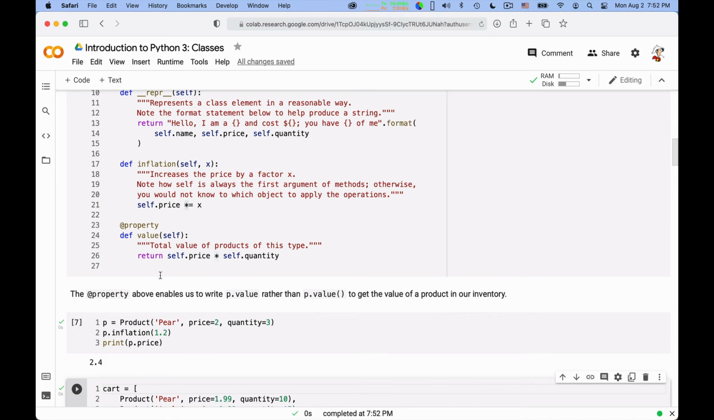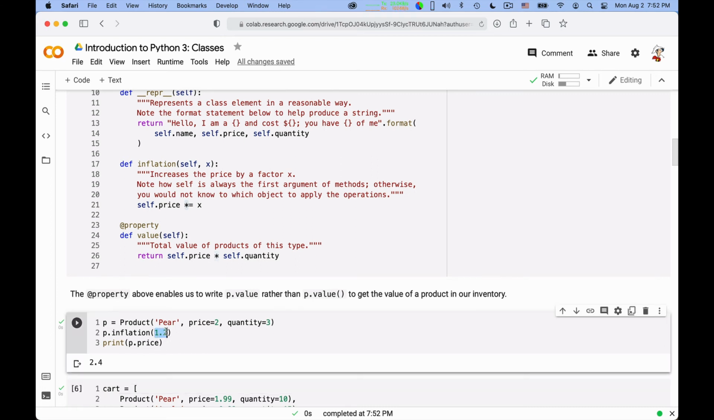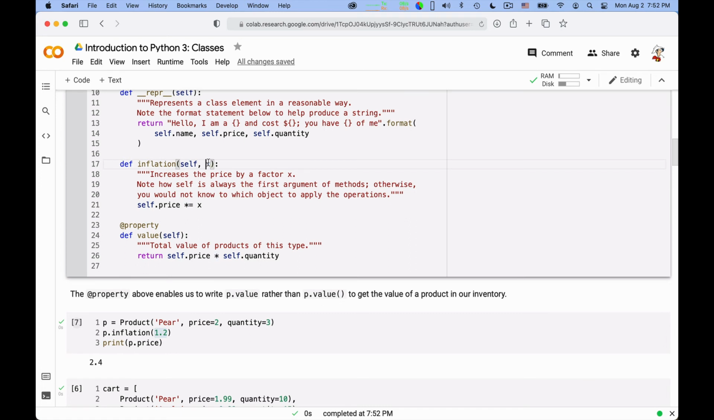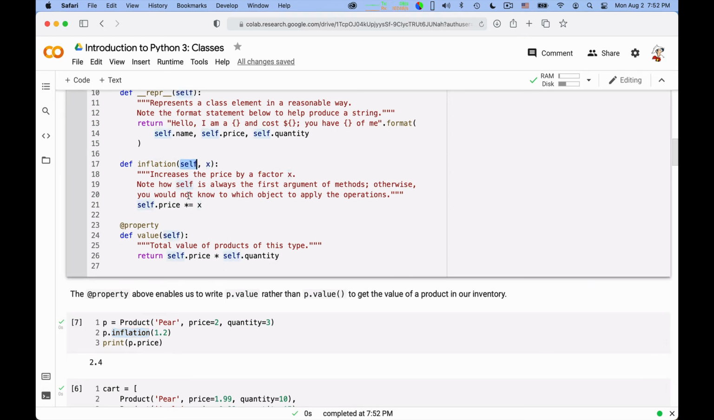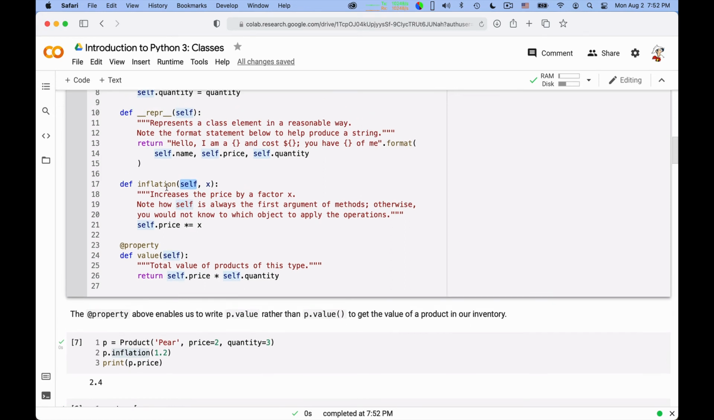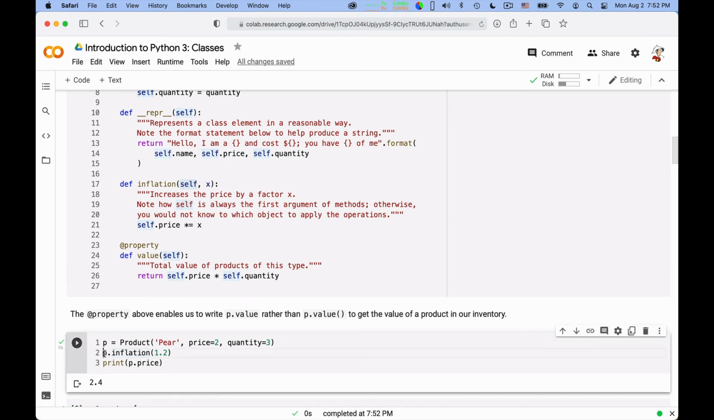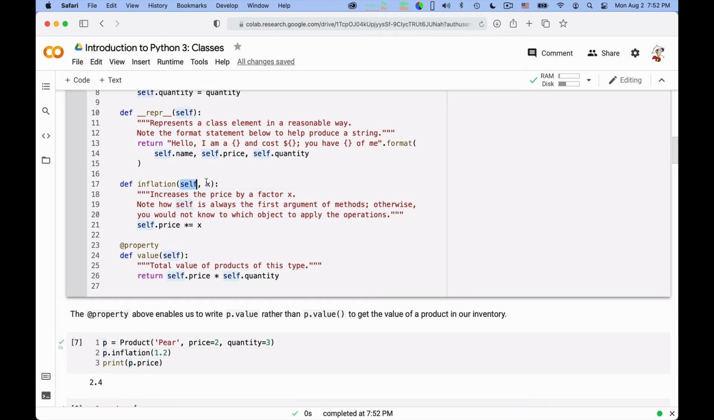So notice this, that when I say p dot inflation, this 1.2 is gonna be the parameter x, and the object itself on which I call the inflation method, so this p essentially, will be as self. Okay. So when you define a method, the first argument to the method is the object on which the method is called. In this case, p in this invocation. And the second argument, or the rest of the arguments, are the arguments of the method itself. Okay?